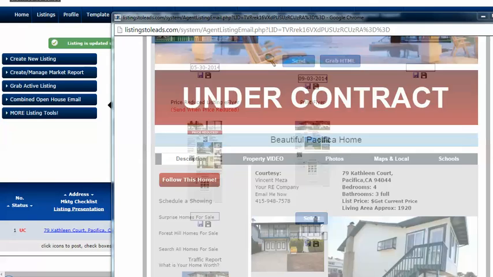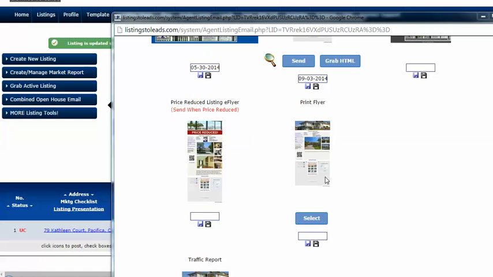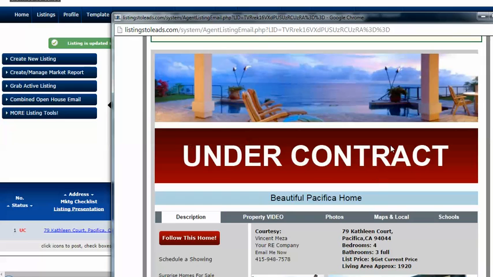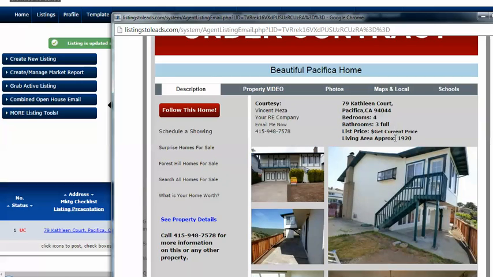Got a couple more questions, and then we're going to talk about that great question. Where do you send the eFlyers? I just said it, but I'm going to repeat it. Send the flyer to your seller. There is a pre-written message that says, hey, dear friends, I'm working with Christina Hood, and our home is under contract, and Christina feels we should still be marketing our home. Please forward this to as many people as you can.